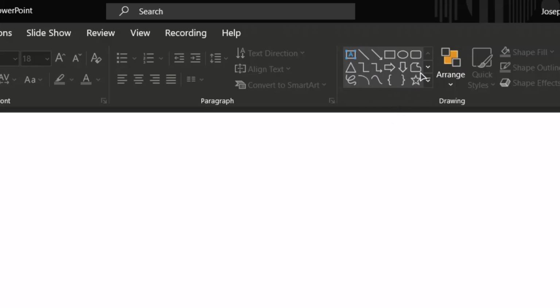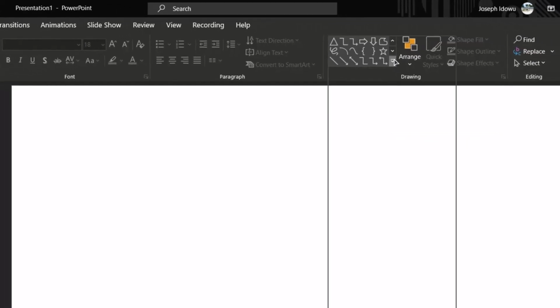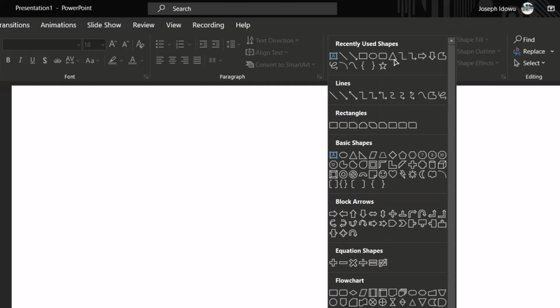So if you need to see more of the shapes, you can click the down arrow to go down, up arrow to go back up. So if you want to see all the shapes as they go, click on the more button and all the shapes will be open to you.